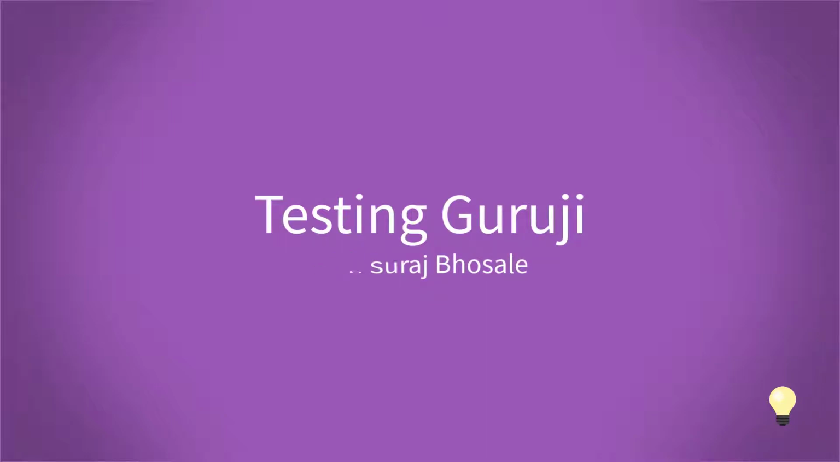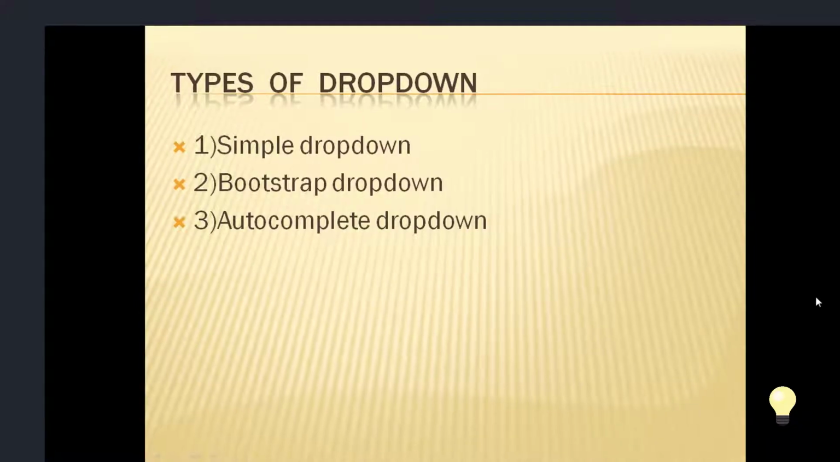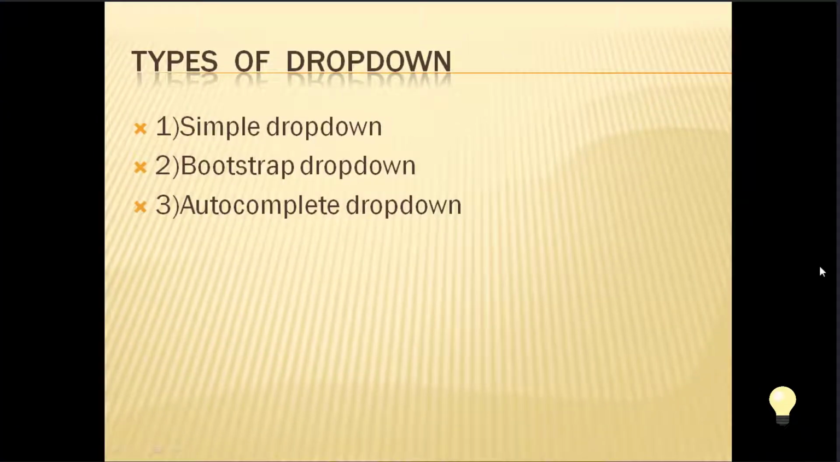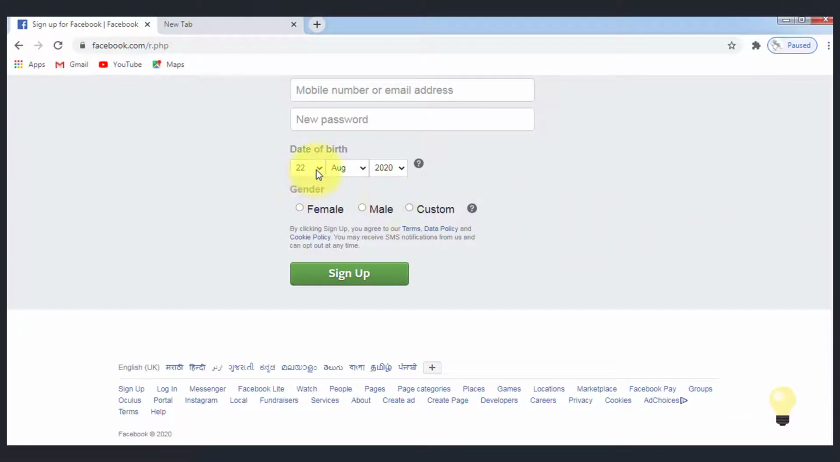Today we are going to see the types of drop down. First is the simple drop down, second is the bootstrap drop down, and third is the autocomplete drop down. Let's see how they differ. Let's see the first drop down, which is the simple drop down, or we call it a static drop down.